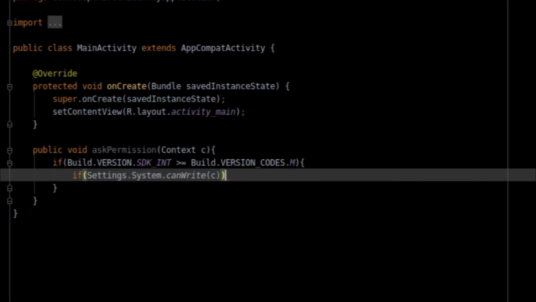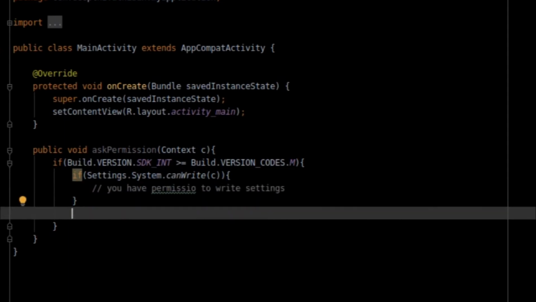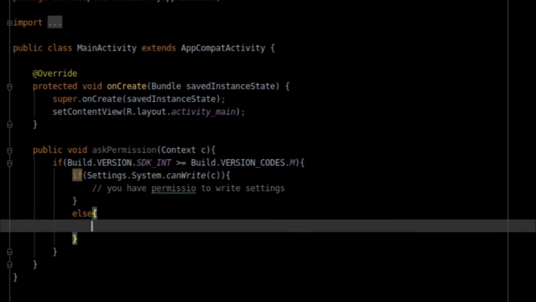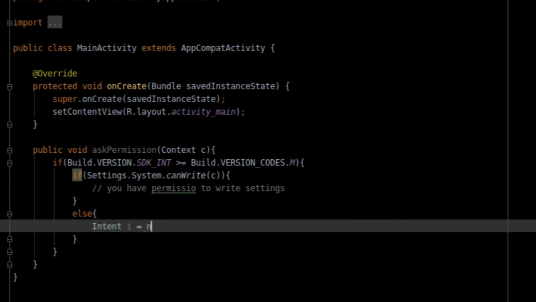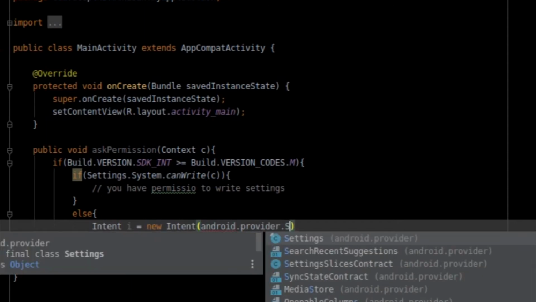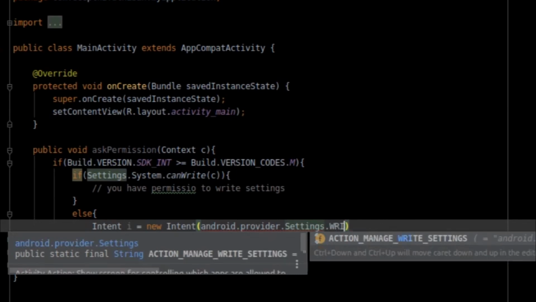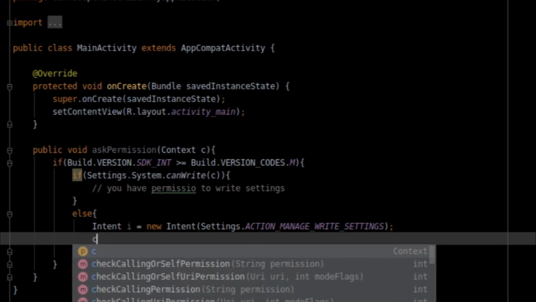If we have the right permission, this will be true, so you have permission to write settings. If not, you need to request the permission. For requesting the permission, let's create an intent. Intent, let's say i equals new Intent, android.provider.Settings. You need to select something called ACTION_MANAGE_WRITE_SETTINGS. This intent will open the write settings option in your Android device. Now let's start the activity.